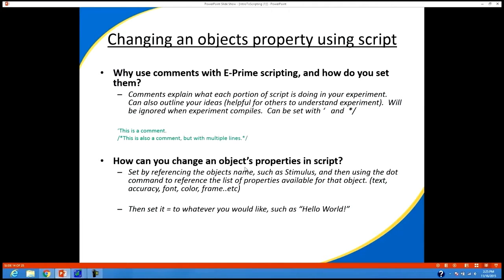And how can you change an object's property in script? Well, we talked about setting it by referencing the object's name. We referenced stimulus because that was the name of the object. You can reference any object in there, and then use the dot command to reference the list of properties available for that object. A good thing to remember is that you can reference any object in EPrime. You can even reference a list object, an image, a movie. So there's a lot of customization you can do with script.